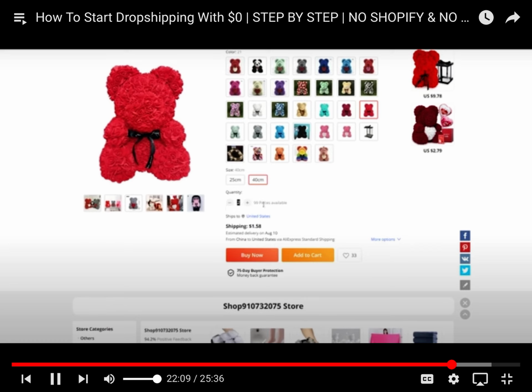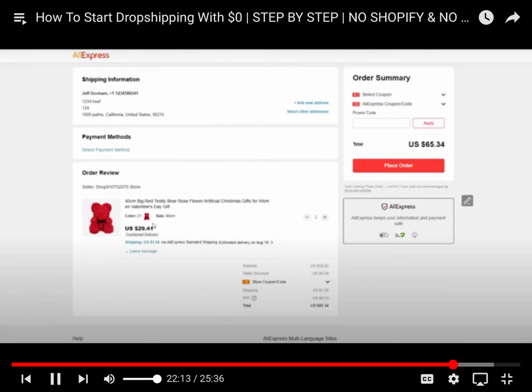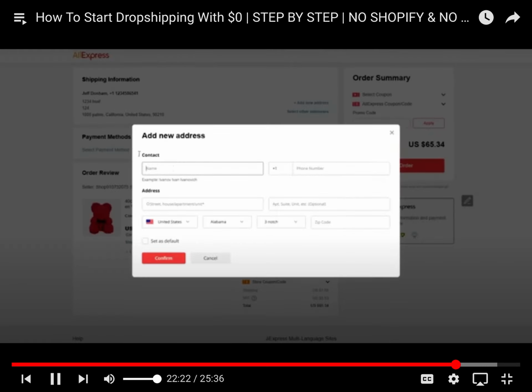Make sure you add the quantity that they ordered, and then you just click buy now or add to cart, whatever. I just do buy now. Then right here where it says shipping information, you're going to click add new address, and then come here, see the customer's name, and copy and paste that. So let's say the name is Jeff Dunham.